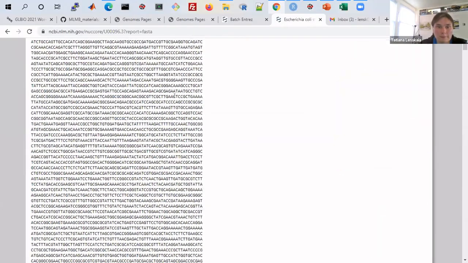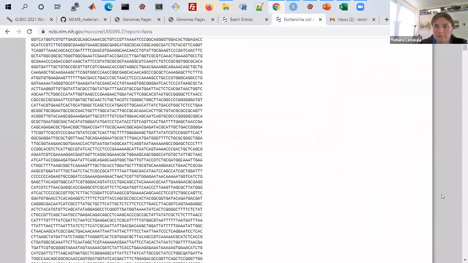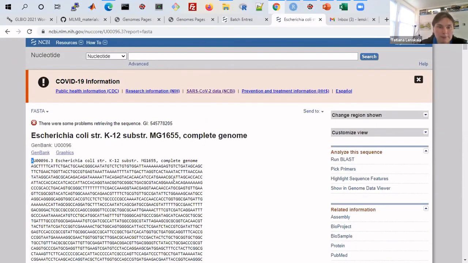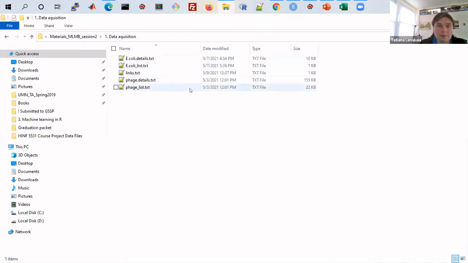And bacteria, E. coli has about 5 megabases per genome. That is why I didn't provide you with the entire set of 101 E. coli, because it would be like half a gigabyte. In your folder, you will find just what we can get into.